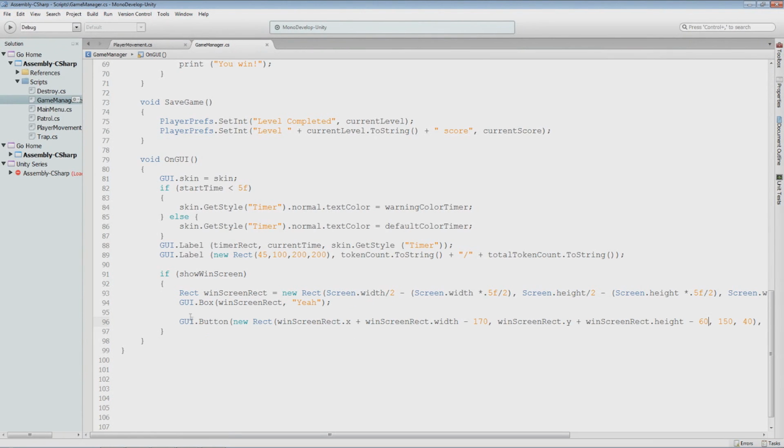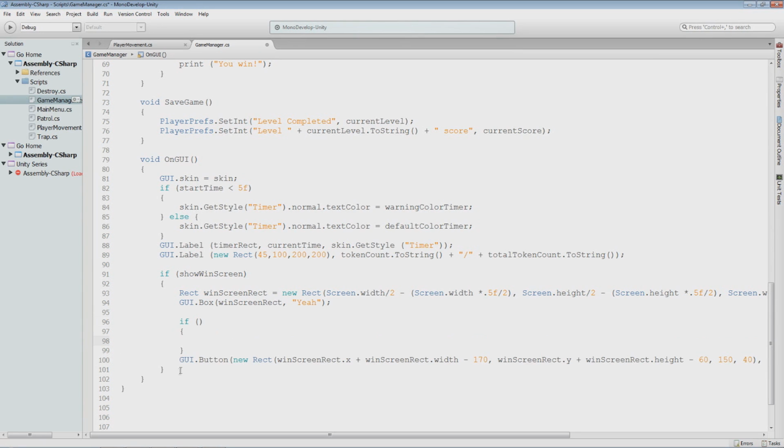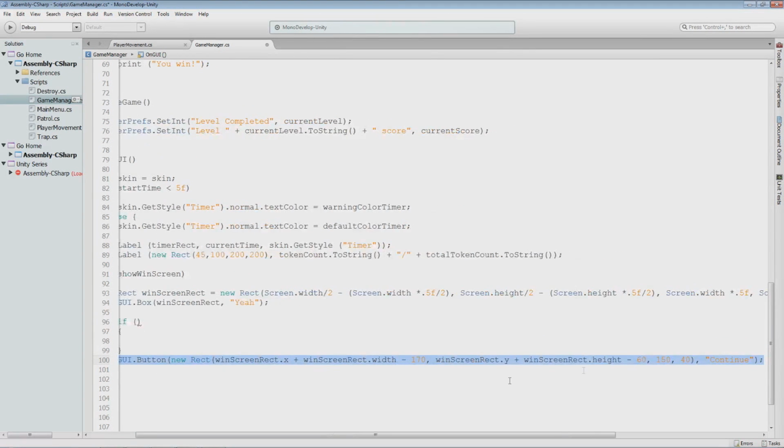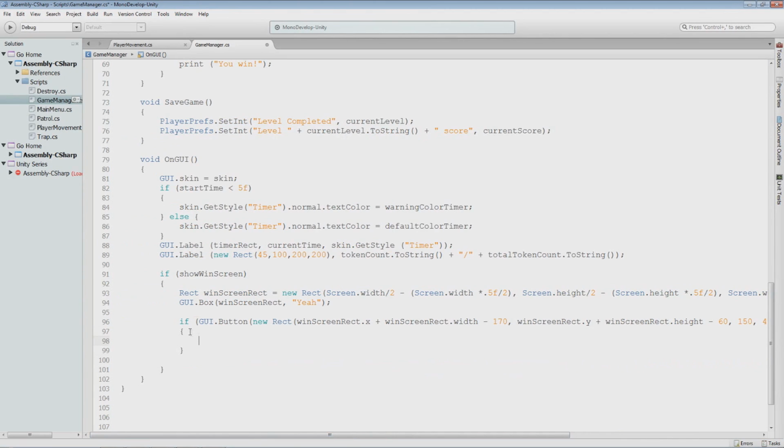So now what we have to do is do a check for it. We'll do an if. Pass it these button values, or this button value. Now when that button is clicked, it will return true to this if statement. So anything inside of this will happen. What I want to do is I want to load next level. We have that method set up, so that should just do that for us with no issues.